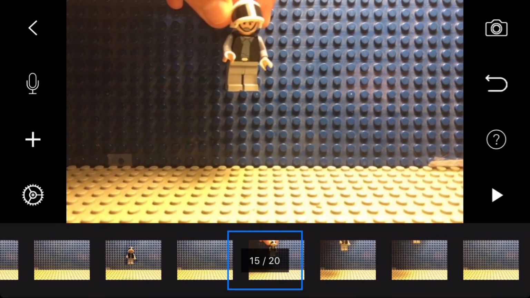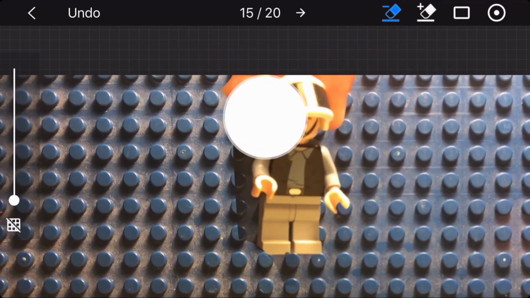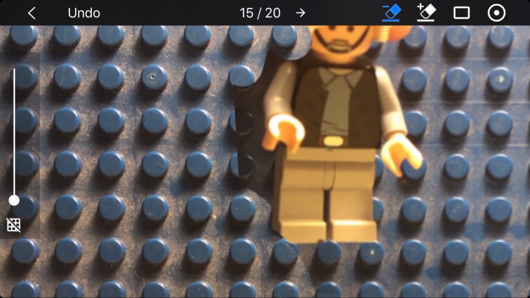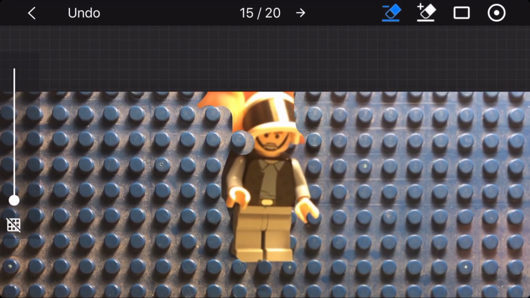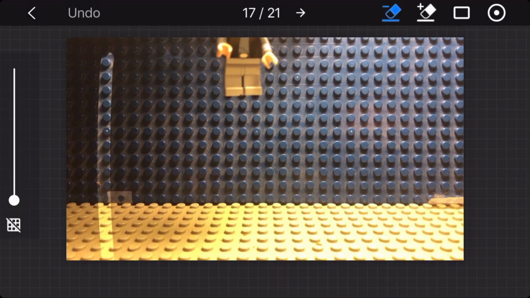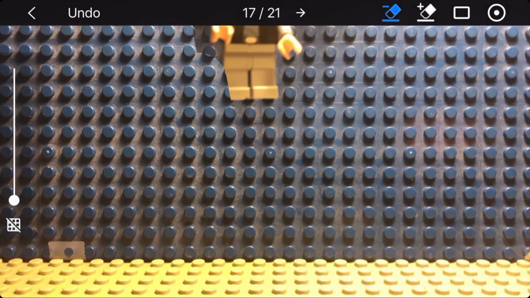If you're just picking it up and your hand's kind of in the way of the light, you'll have to erase the shadow if you want it to just not look like there's a hand in front of the light. You see all this? You just kind of get rid of it. See, it looks like it was never there.